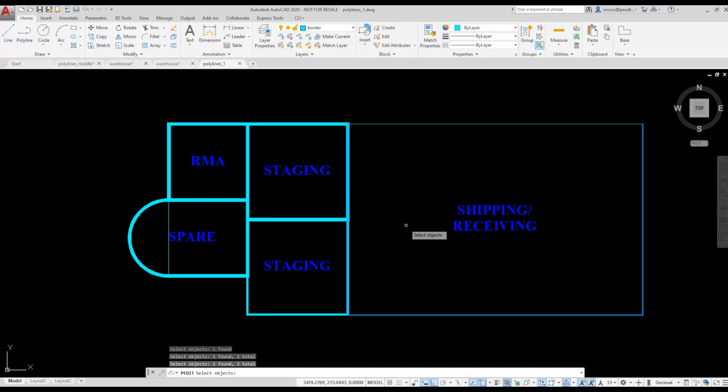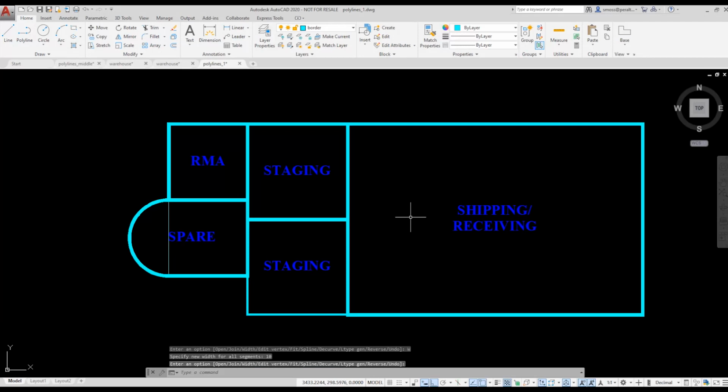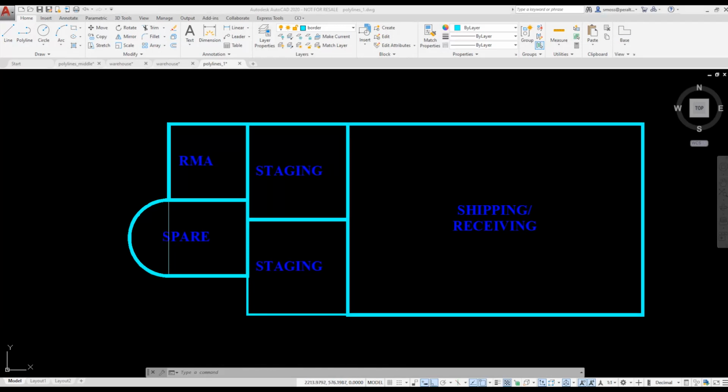I need to change the width to 10, so I right-click and select Width and change the width value to 10. I then press Enter to exit the command. Now when I hover over the rectangle, AutoCAD displays that the element is a polyline. In order to position the text in the center of each of the polylines, the fastest, easiest method is to use the geometric center snap, which I'll demonstrate in the next lesson.